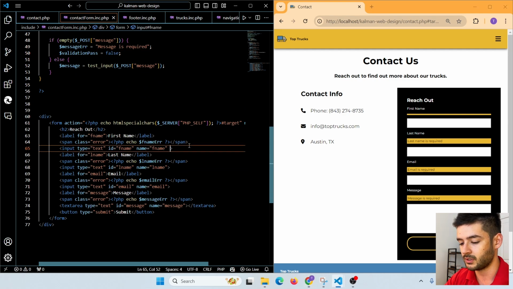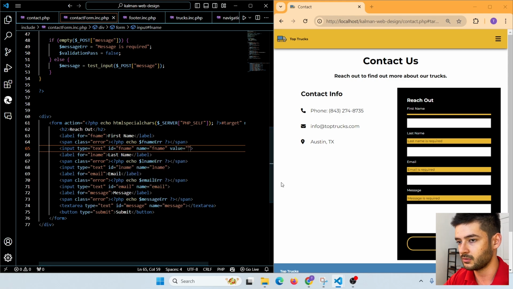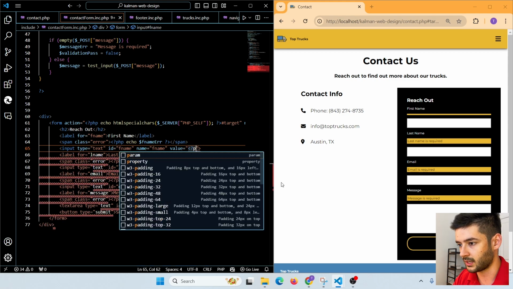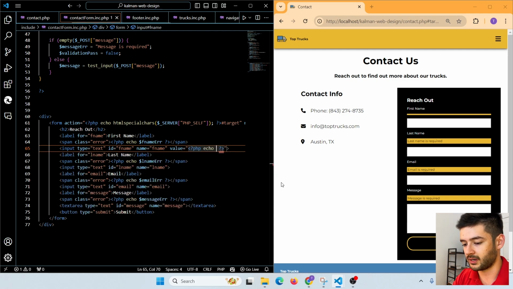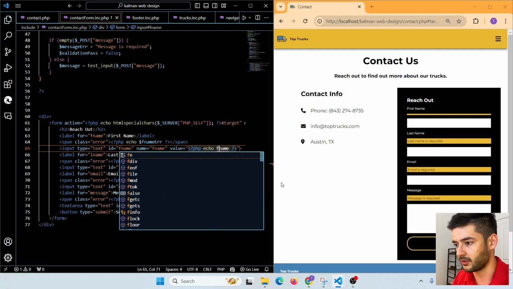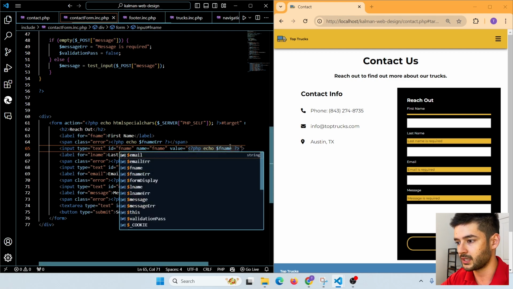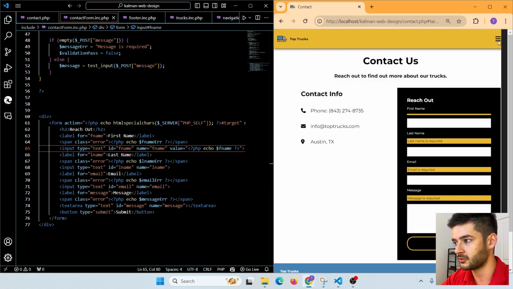for each input element, what we want to do is create a value attribute like so. And we want to make this equal to PHP code using our PHP declaration here. And we need to echo out our variables. So for this one, we'll go ahead and echo our first name variable, and I need to make sure I put the $ sign here.